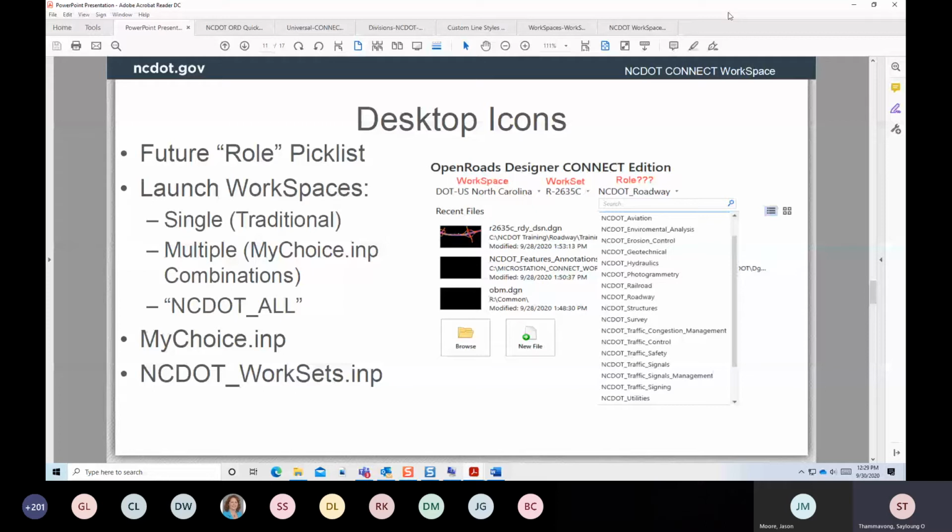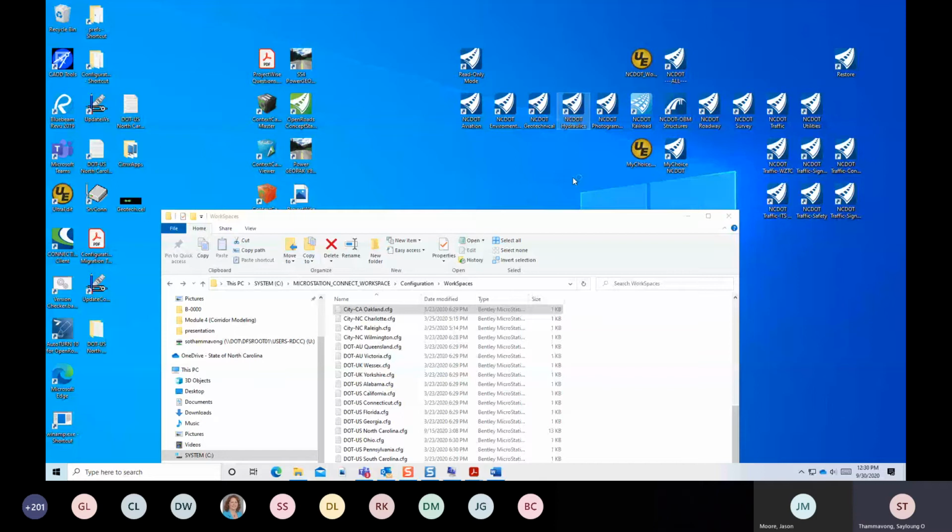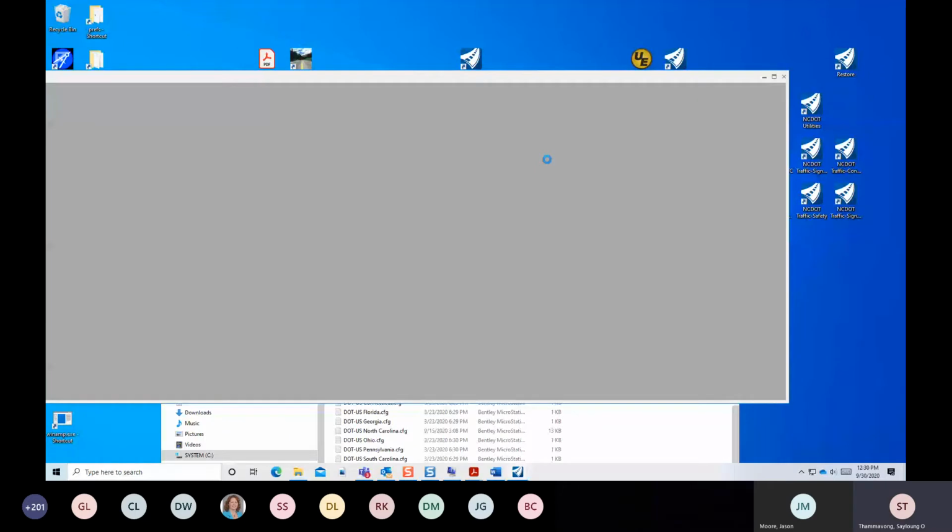unit workspace here. Like here, I'll launch maybe hydraulics because I launched roadway too much. So I'm pretending I'm in hydraulics, and I just want to load their feature definitions, their levels, their cells. I can do a single workspace.